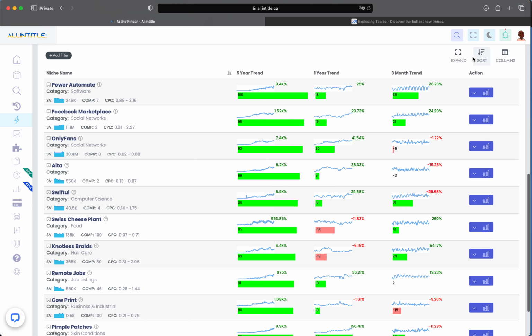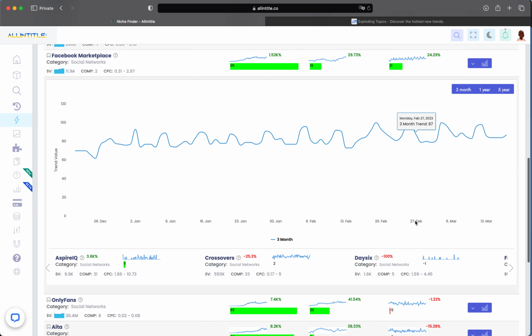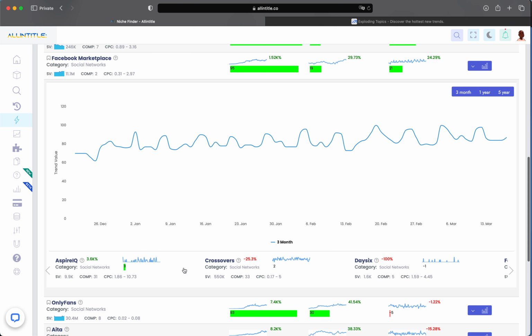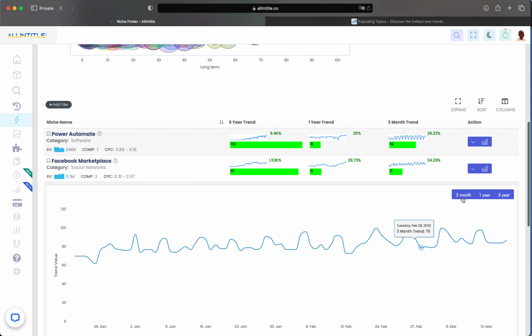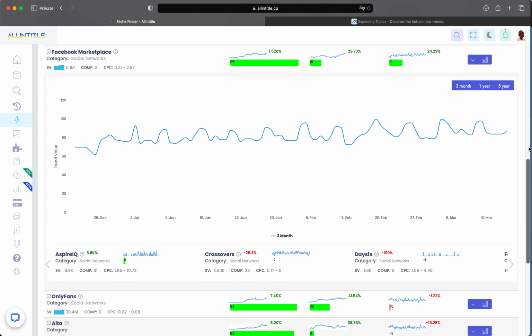Another feature you can see is that if you click on each of these niches, at the bottom of each chart you will see other niches in the same category. Like if this is social networks, Facebook marketing is also in social networks, so we have the categories, and you can see at least five more. We show five of the other niches in the same category under the chart.